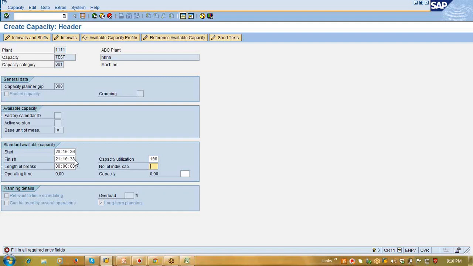So if I enter 1, the system will consider available capacity as operating time of 1 hour. It means that I have only 1 hour. If I enter here 2, then the system will consider capacity as 2 hours.